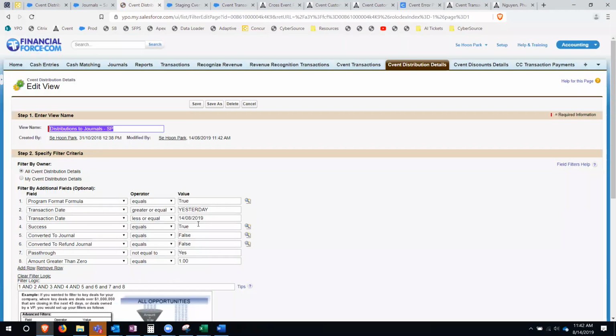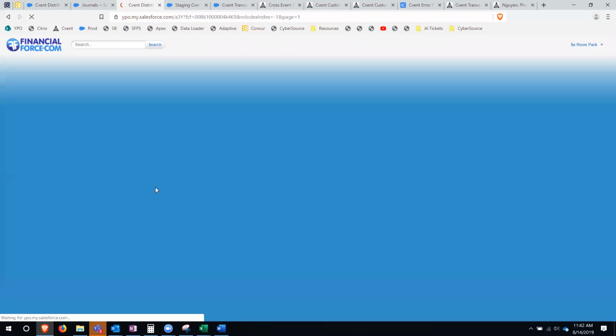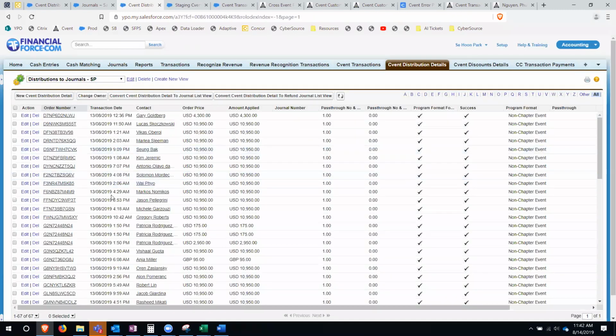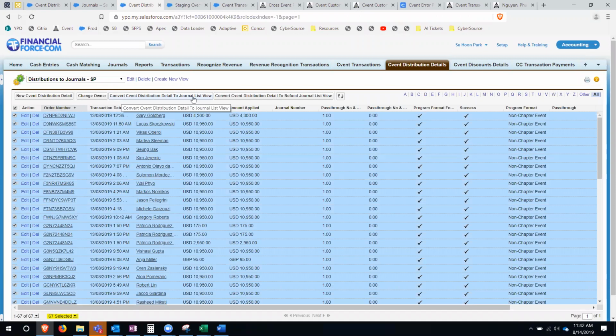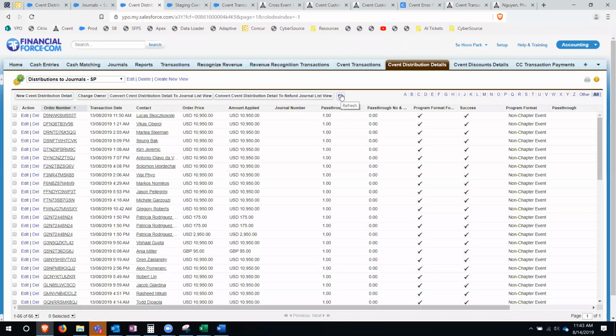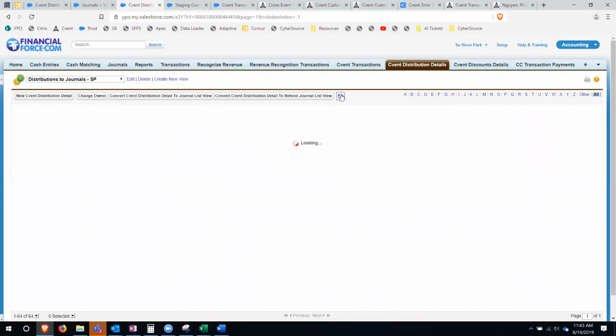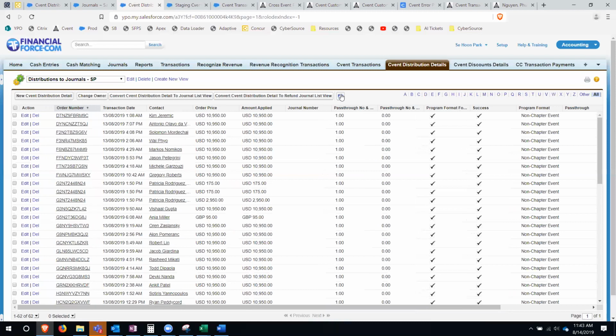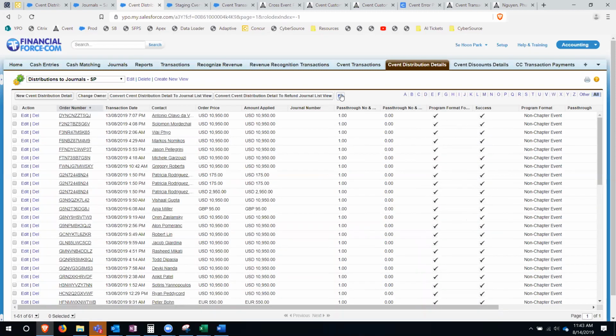66. Okay, so now we have 67. Select them all, and then use convert Cvent distribution detail to journals. If you're doing refunds, you have to do it separately using this button. So I'm going to do this. These don't create batches. These create journals automatically. So after this, once these are all loaded, we're going to go back to journals to post them. So that's key to know: your distributions don't do batches, they do journals.